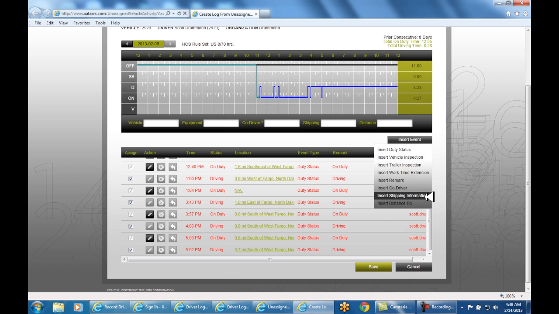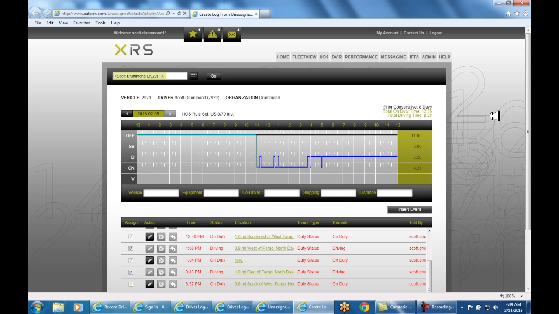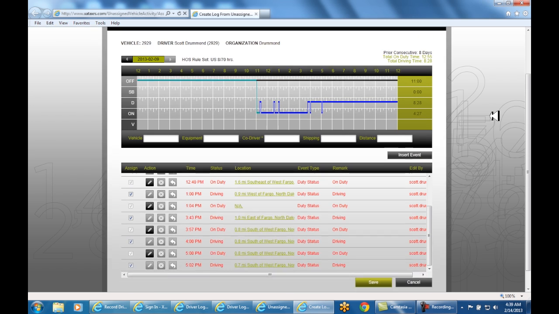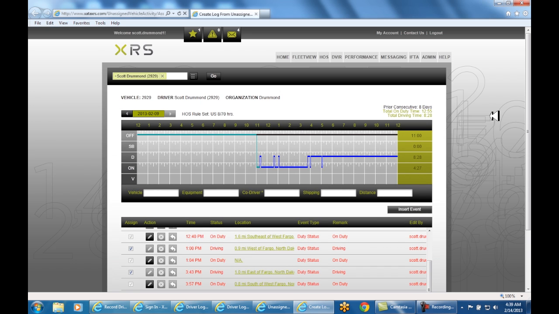So we have several other aspects here of this unassigned vehicle activity that we need to insert. And it's very similar in nature to what we just got done doing in the edit driver log. And once we're done with that, we're just going to click on save. And that's how to assign unassigned vehicle activity to a driver's log.